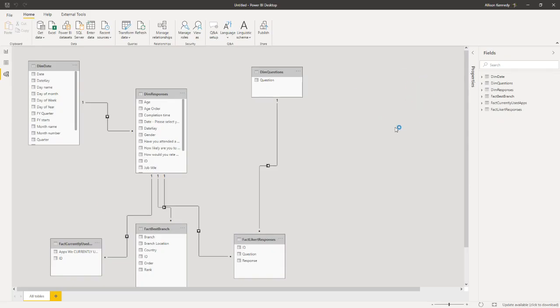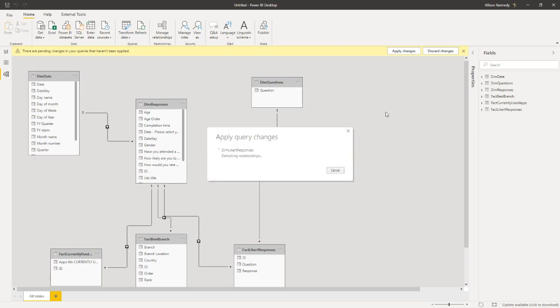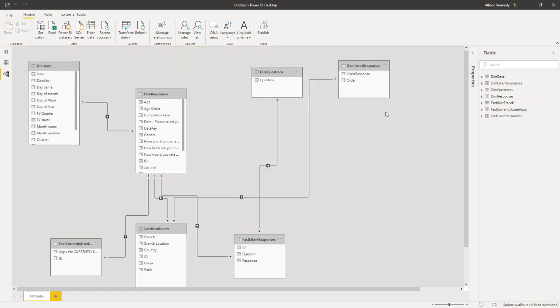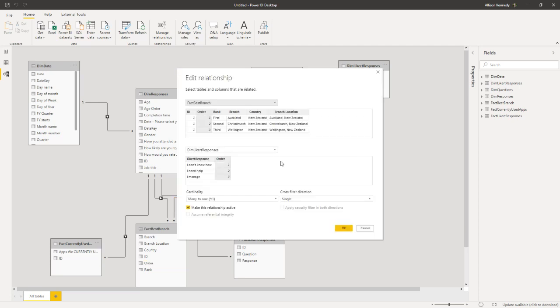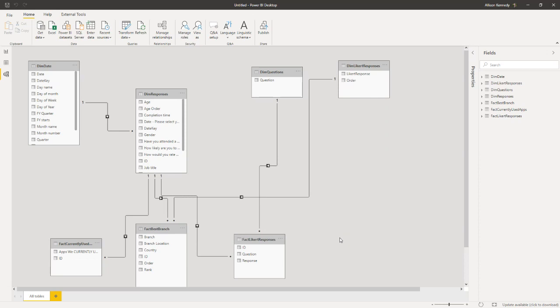And that will appear over here. Looks for relationships. It's found one. Order to order. No. That is not right. So I've double clicked that to edit this relationship. And the dim Likert responses needs to connect to the fact Likert responses based on the response. That's more like it.